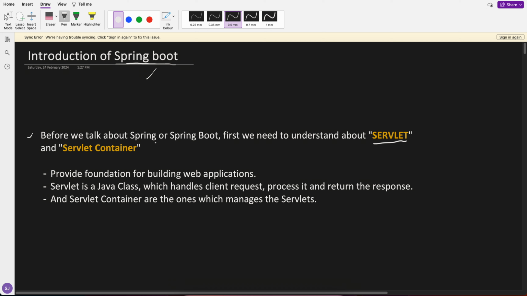Before we talk about Spring or Spring Boot, first we need to understand servlets and the servlet container. These are the foundation for building web applications. Back in 2013, 14, 15, these servlets were very popular, and you can say they are the foundation for web applications. Spring and Spring Boot internally use the same concept, right? So servlets actually build the foundation.